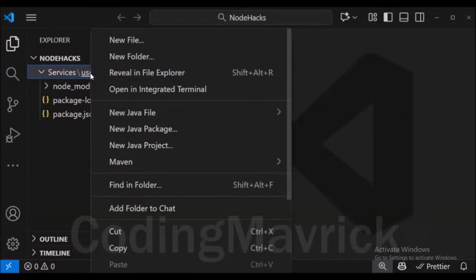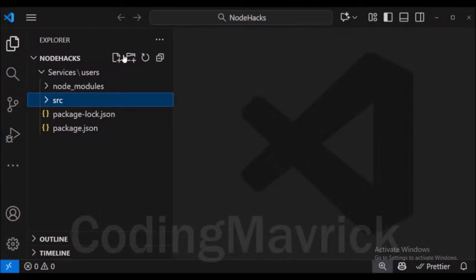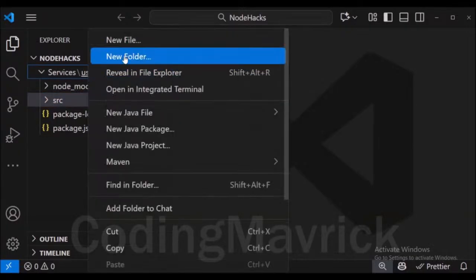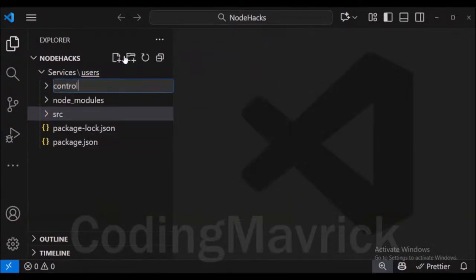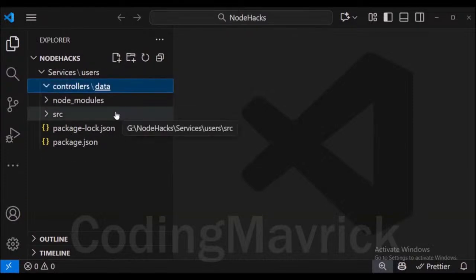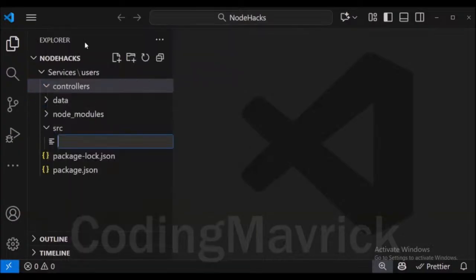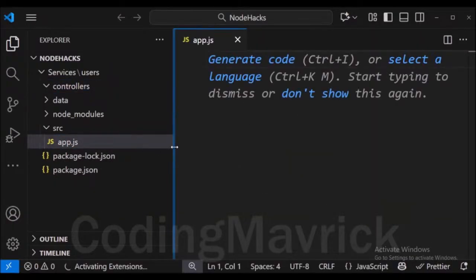Viewers, now we set up a clean and professional structure, a src folder that will hold all the core logic. We'll create a controllers folder, then a data folder for storing JSON or temporary files, but we will keep it inside the src folder instead of controllers. We also create an app.js file inside the src directory, which will act as the entry point for this service.